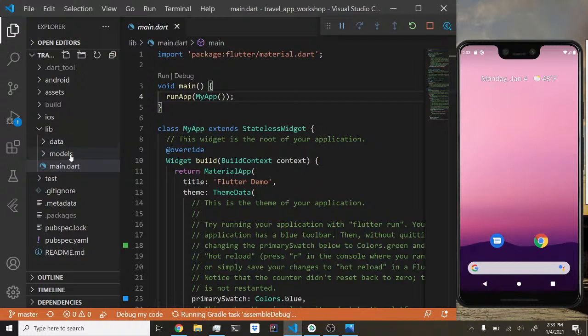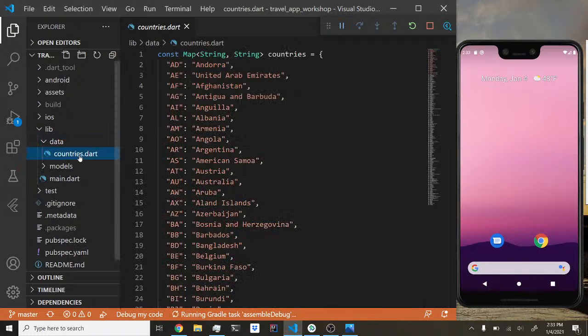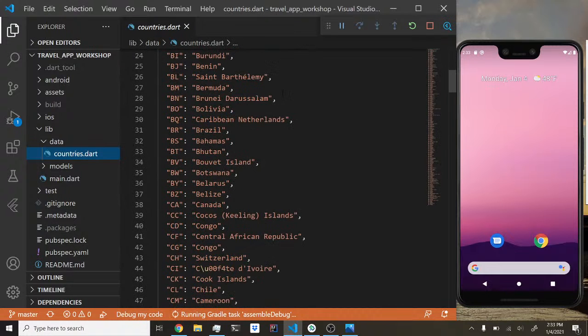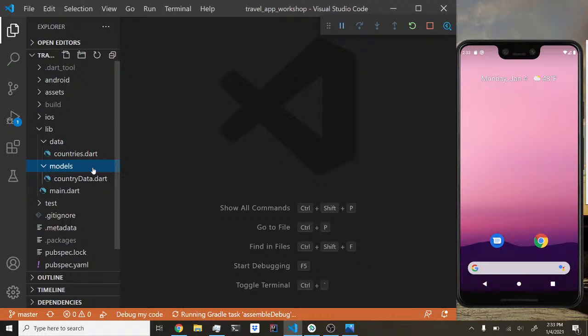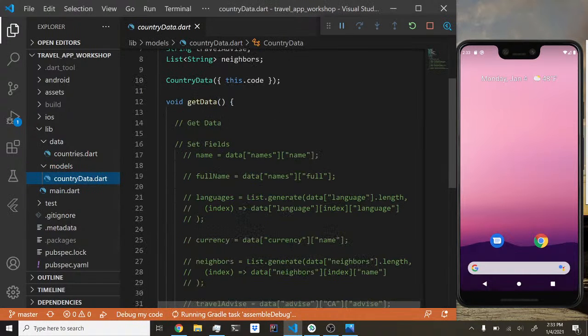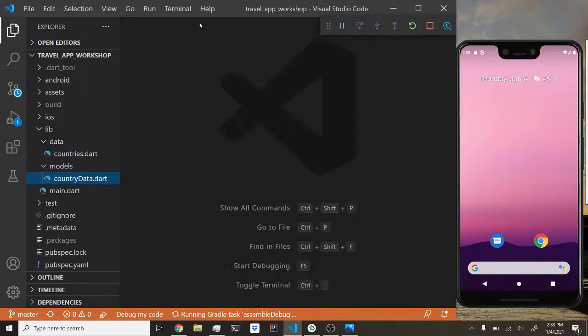So let's look at these few other files. We also have a data file here, which wouldn't normally be included. It just has a map with a bunch of country acronyms along with their full country names. And we also have a model, which just has a simple class. We'll get to use that in the later workshop parts as well.